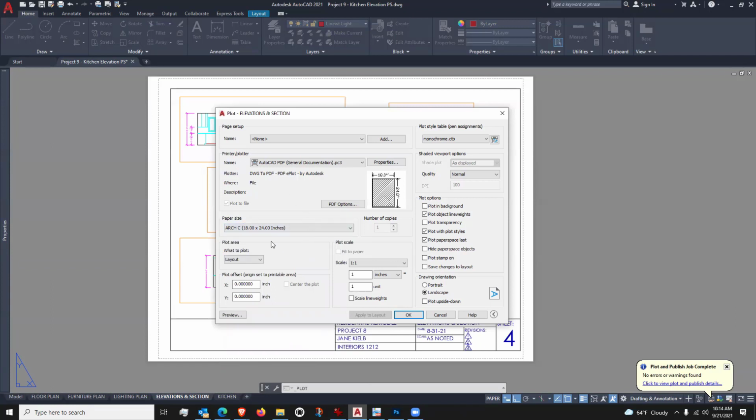The next thing is what to plot. Generally there are three options. Well, I guess there's four: display, extents, layout, and window. I normally have mine set to layout, or if I'm printing in model space, I will plot a window, and we'll be plotting a window later on. But in general, when I'm in paper space, I set my plot area to layout. So what is the layout? I've got a gray screen here, and then I have this white that represents the size of my sheet of paper, and that is your layout.